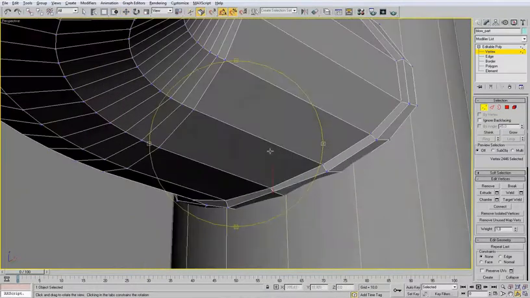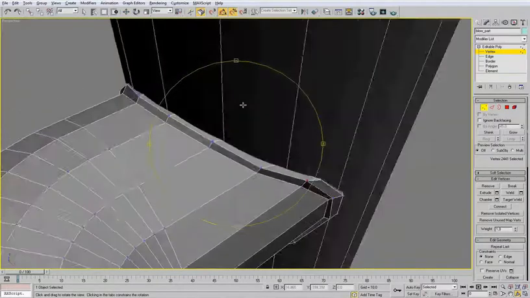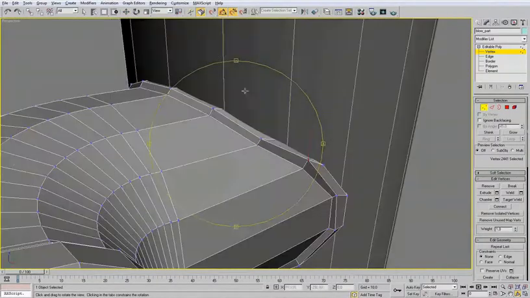Up. No. Actually, it was better before. No. Down. Up. So just deform it how you wish, how you want. You will see on the result that it doesn't matter much. Okay, let's select these, and it's enough.